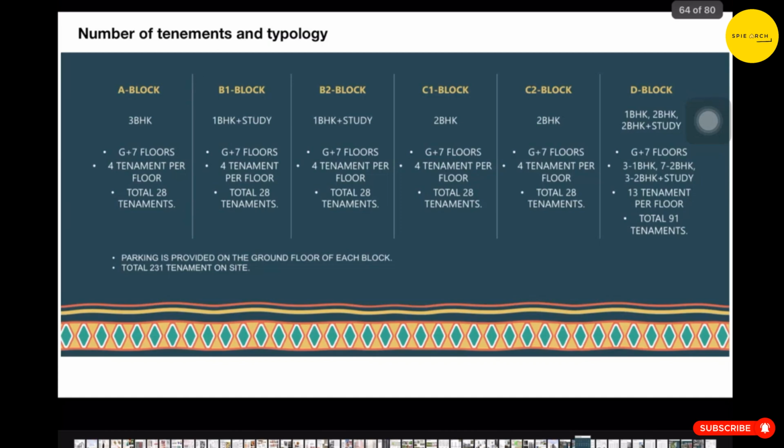Then in C block, we have only 2 BHKs, and D block is the major block, which comprises 1 BHK, 2 BHK, and 2 BHK plus studies. All the blocks here are G+7 floor structures, in which the ground floor covers the parking. Then in A, B, C blocks, each floor has 4 tenements, so in total each block has 28 tenements. As said earlier, the D block is the major block, which has 13 tenements per floor, which equals 91 tenements. So overall, we have 231 tenements on site.